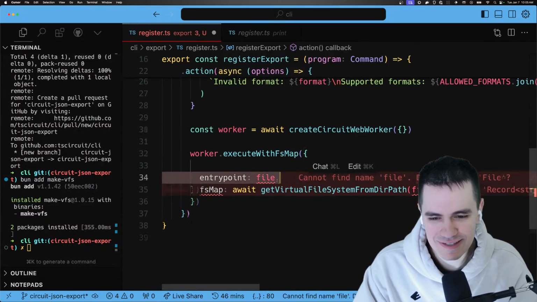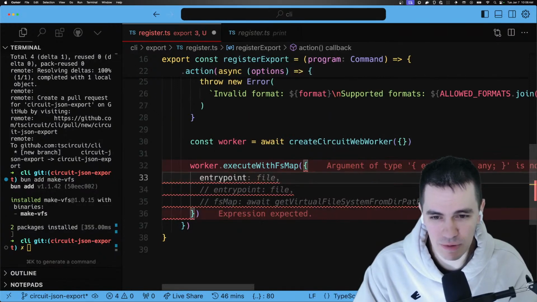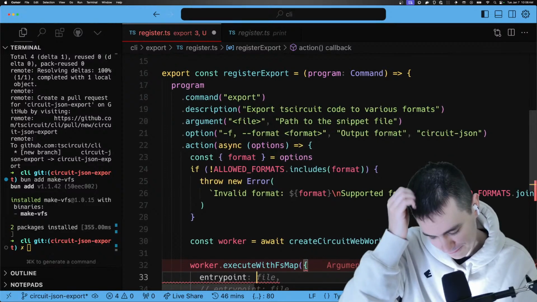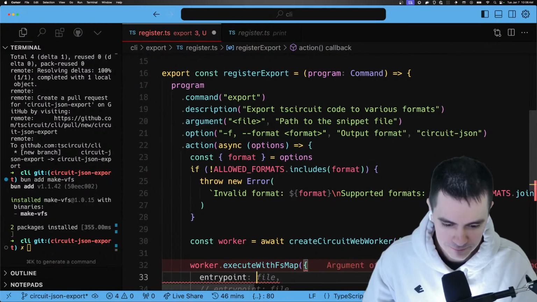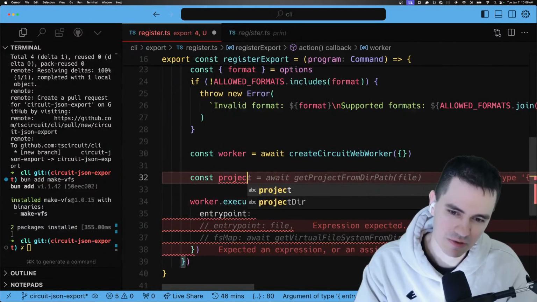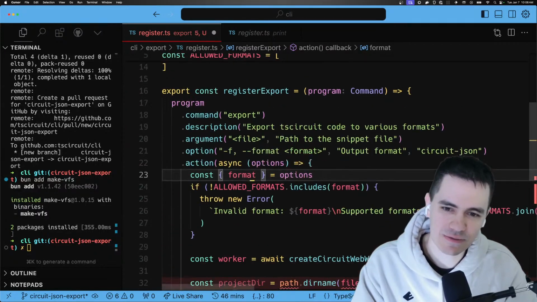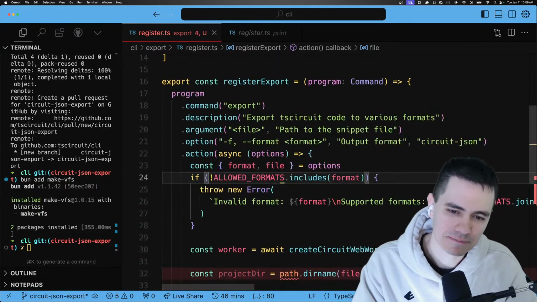What parameters does this take? I feel like I'm half awake right now. All right, so we got an entry point. We have to do a couple things to make this work. So first we have to get the project directory. So project.dir is going to be equal to the dirname of the file you pass in, which we're going to get here.